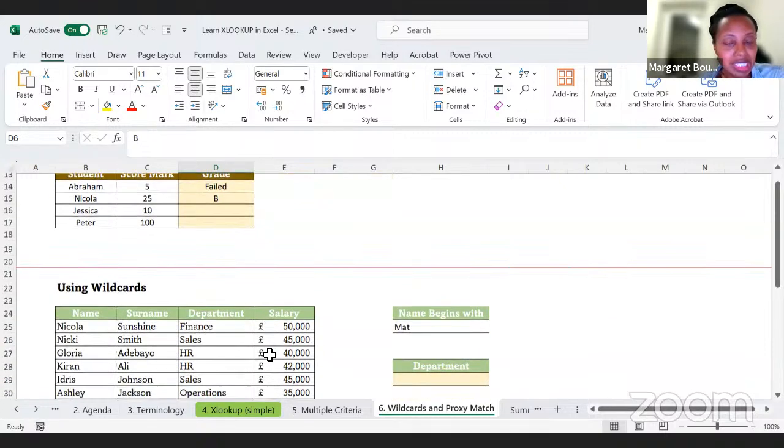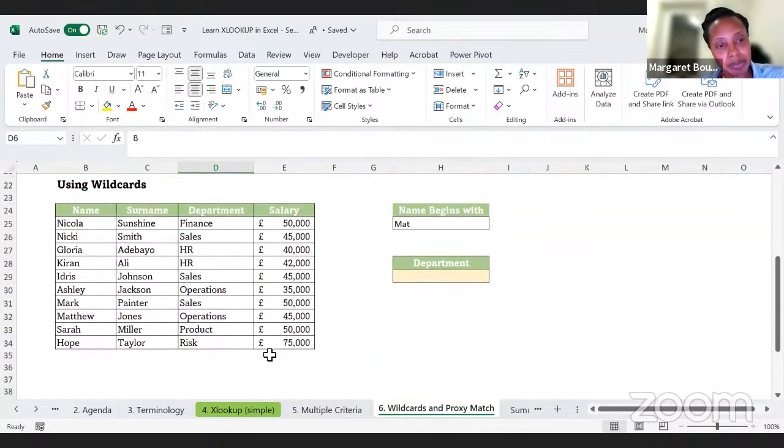Yes. So now using wildcards. Sometimes when you're using Excel, you may not want to type the whole word down. So for example, in this table here, we've got name, surname, department, salary. And we might want to show Matt only. So we say name that begins with M-A-T. We may not actually type the whole M-A-T-T-H-E-W.